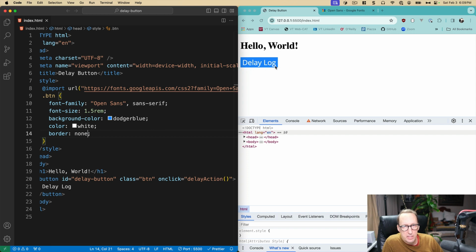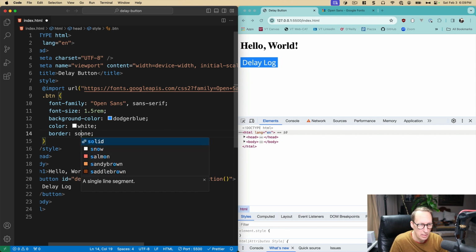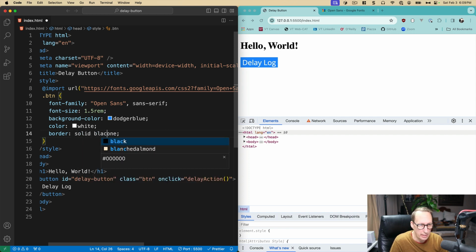Without giving it some kind of pop out effect that looks like it's coming off the page. So typically what people do, you can give it a border of black. Sometimes people like this effect. I can give it solid black, 2 pixels. 2 pixels solid black.